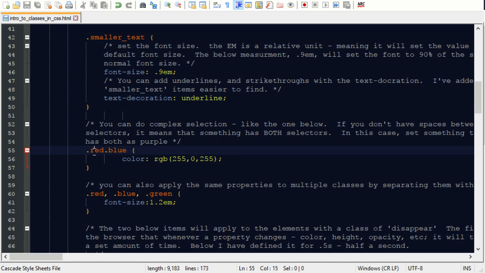So I can say if red and blue are found together, notice that there's no space between these two. So this is what it's looking for, the existence of both red and blue. So in this case, I take my color and I give it red, blue, and green. So in this case, I probably should do red and blue. And that would probably make a little more sense. So red, blue, and green. And I'm going to give it two different colors, so it's going to change its color. I will save that.